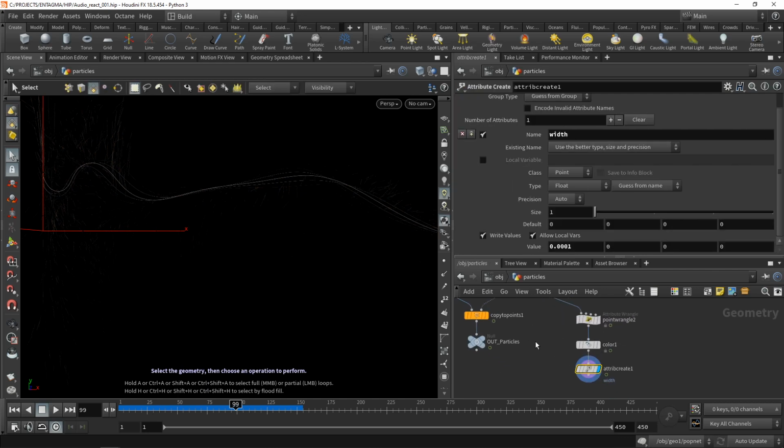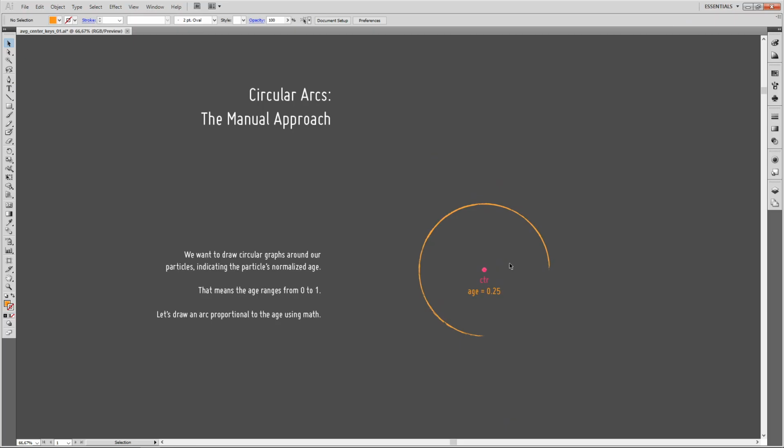Okay, let's go back in there and talk about probably the most elaborate thing we're going to do today, which is create those arcs indicating a particle's age around each particle. So let's take, for example, this particle here. This is one of those points coming out of the popnet, and it sits at the position that I called center here, and it's got an age of 0.25. So it's really young. That means only 1/4 of its arc has already gone, and the arc should be ticking down. And the challenge we're facing is manually drawing this arc in VEX around each particle. So how do we go about this?